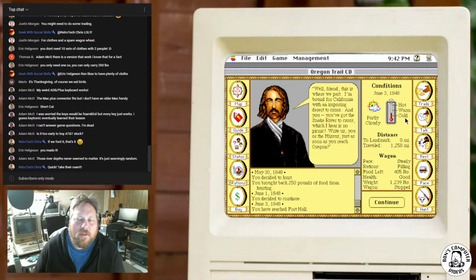Well, friend, this is where we part. I'm bound for California with an imposing desert to cross. And you got the Snake River to cross, which I hear is no picnic. Write us, you or the missus, just as soon as you reach Oregon.